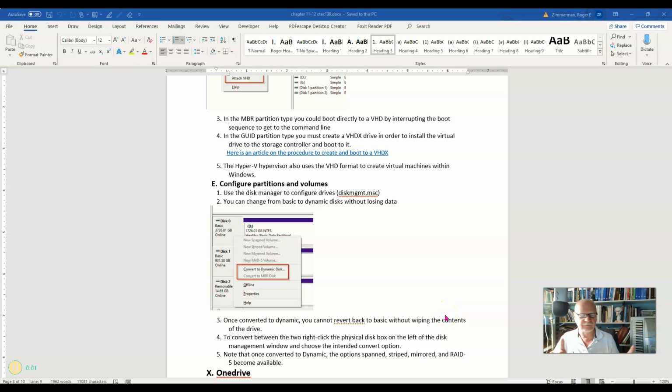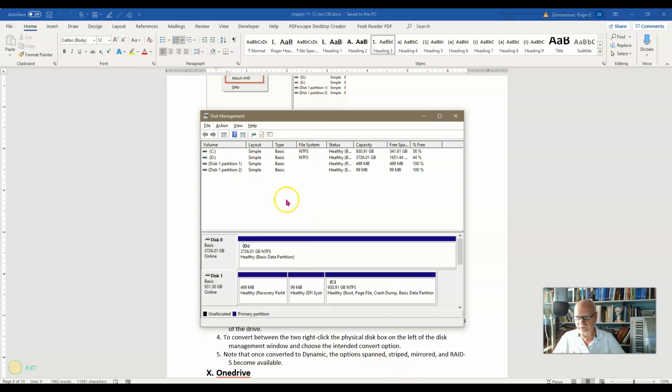Let's talk about configuring drives and partitions and volumes and all of that. It's all done from the disk manager, disk management here. And remember, I said earlier that these two blocks over here on the left side, those are physical drives. These over here are the partitions or volumes that are on those drives. So I have drive level commands, and then I have volume level commands.